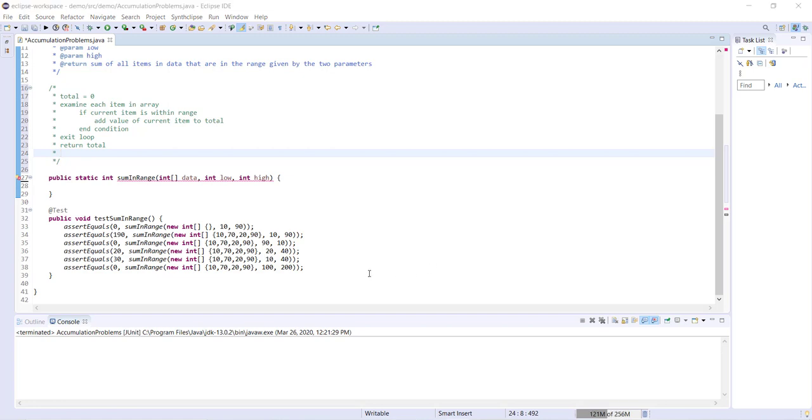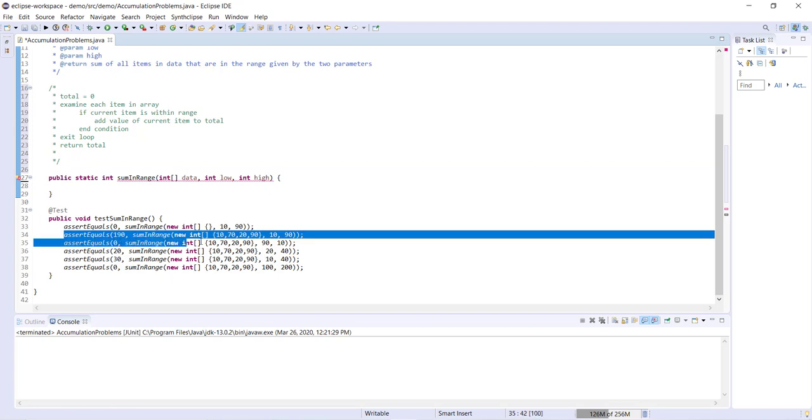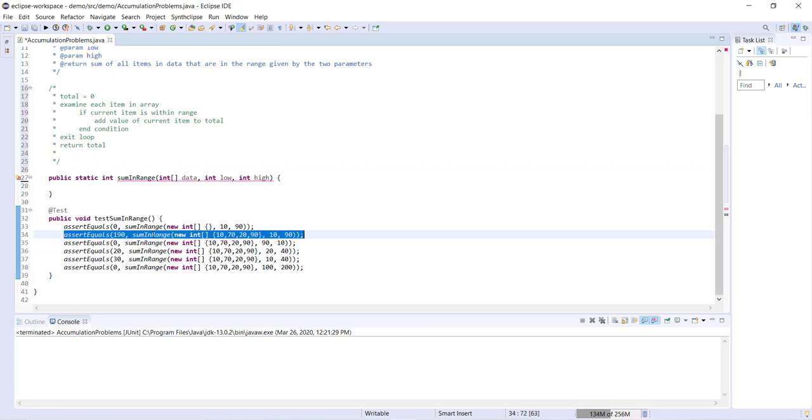So if I take a look here, for example, I can see that this test asserts equals 190 for sumInRange of this array with a value 10 for low and 90 for high. Here we have an array with four items. 10 is the low end of the range, 90 is the high end of the range. And I can see that if I add up all of these numbers together manually, 10 plus 70 is 80, plus 20 is 100, plus 90, 190. And then I look over here, and it says if I pop all these parameters into sumInRange, I expect to get 190.